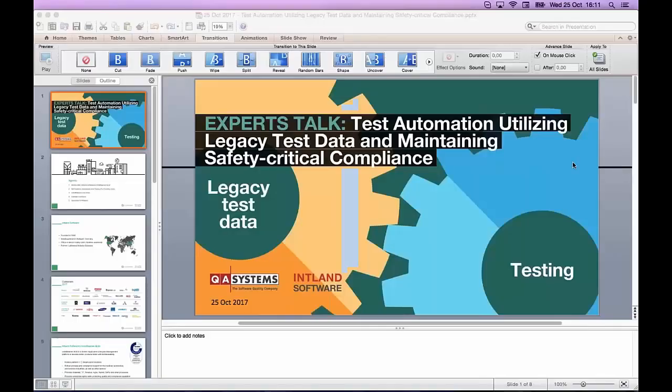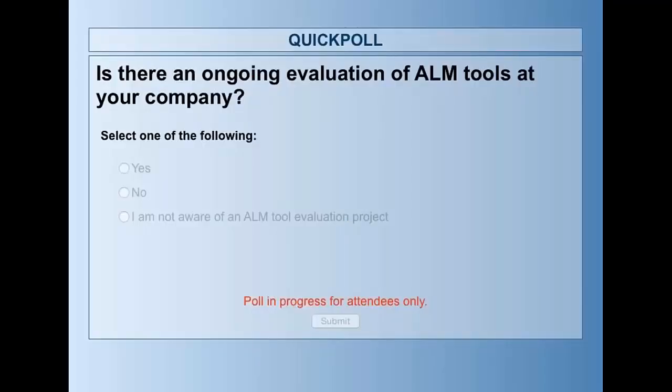That's great, thank you. And there's one last question before we head on to QA Systems presentation, whether there is an ongoing evaluation of application lifecycle management tools at your company right now. All right, thanks a lot for your answers. And now we'll be passing on presenting rights to Matt.